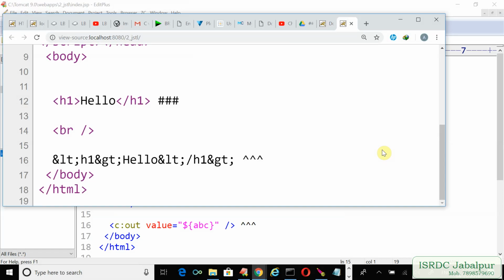Now the question is how such a type of translation creates security. In the next video, I'll explain the threat caused by simple EL and how EL along with JSTL helps to overcome the threat. See you in the next video.